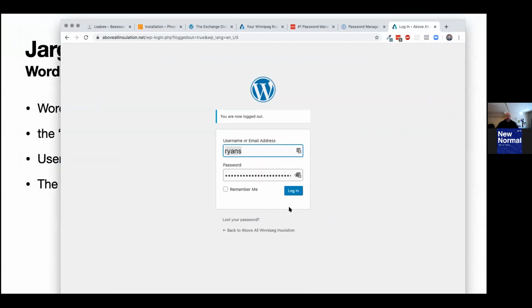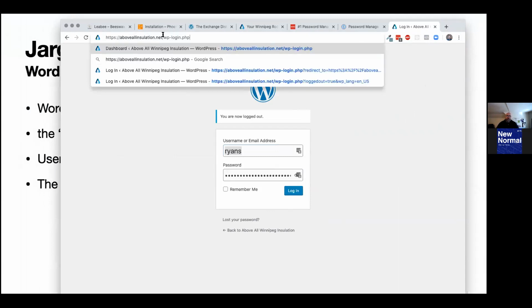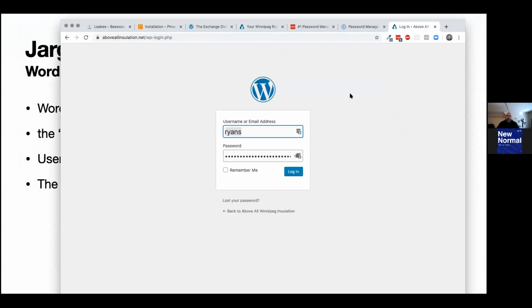So this would be the login screen, which is you go to your URL and then you do wp-login.php, or if you don't want to remember all that, you can just do /login and it will redirect. And then you log in with your username and password.